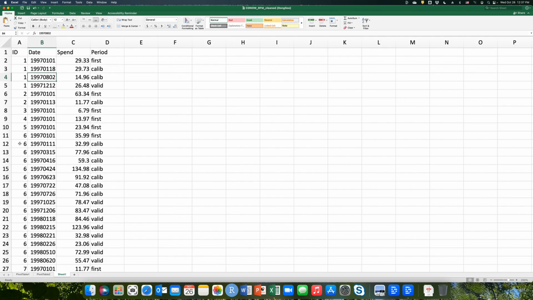And let's look at customer 6. She made 7 transactions during the calibration period, and this transaction is the last transaction in the calibration period. So the date of this transaction should be used to compute the recency score of this customer. So to extract the last purchase date in the calibration period for each customer, we're going to use a trick based on the format of this date variable.